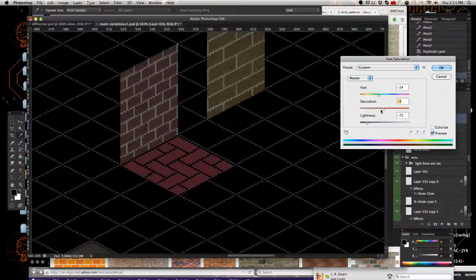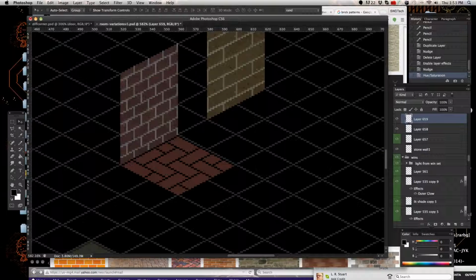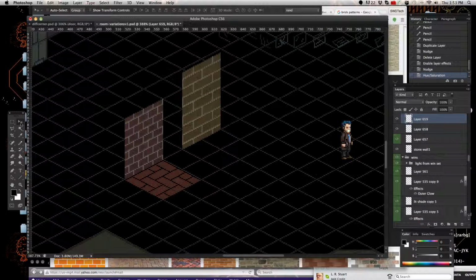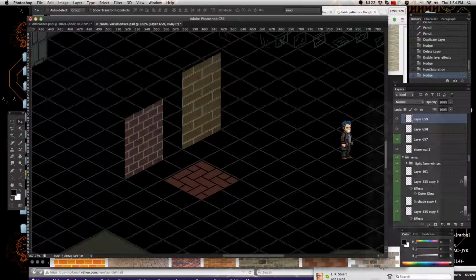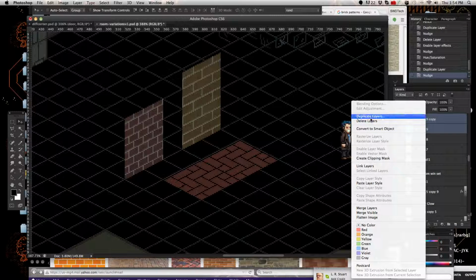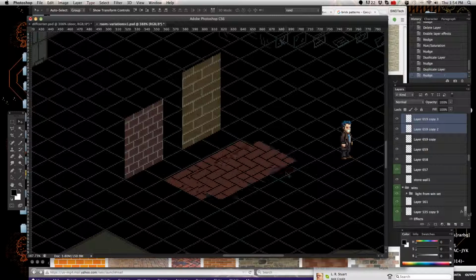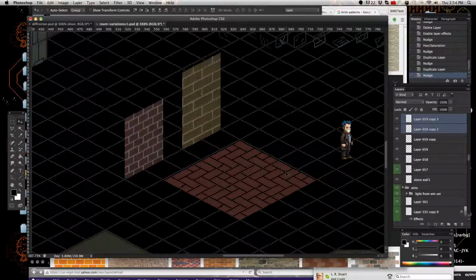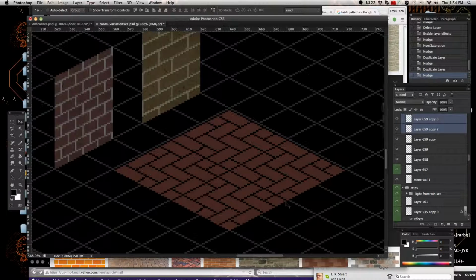I realize this isn't the same style. Like I said before, it's strictly for demonstration purposes. And there we are. And like the wall, you can line it up. You can make a few of these. There you go. And you have a floor then.